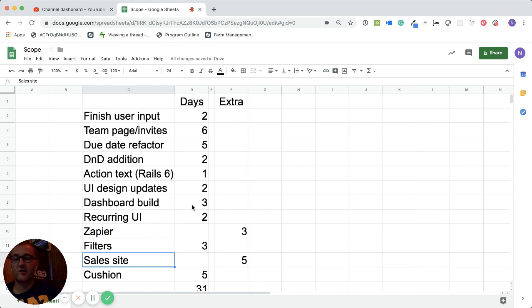sales site here, and our first sales site is going to be, we're going to take a Bootstrap theme probably, like I've talked about, and modify it for our use case. This can probably maybe get down to 3 or 4 days. And then the Zapier integration where you can activate processes as a trigger in Zapier.